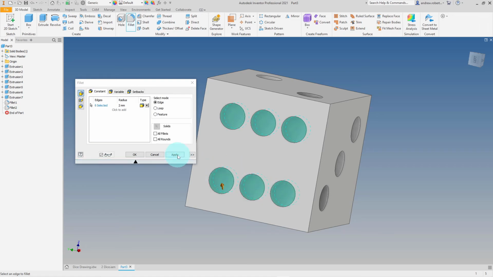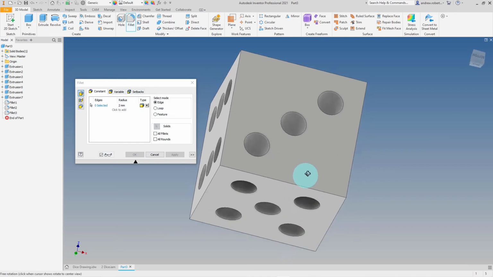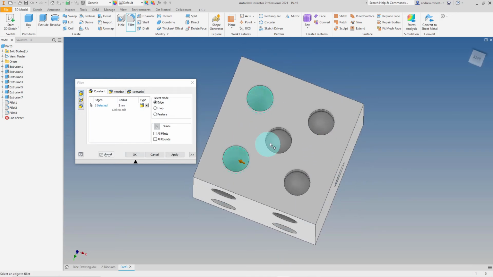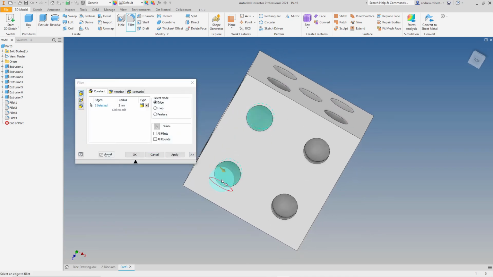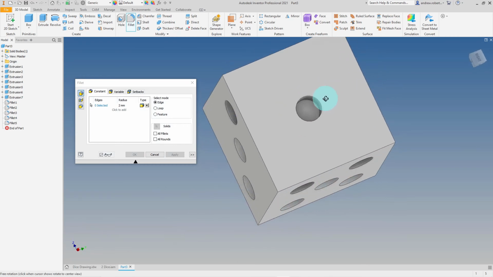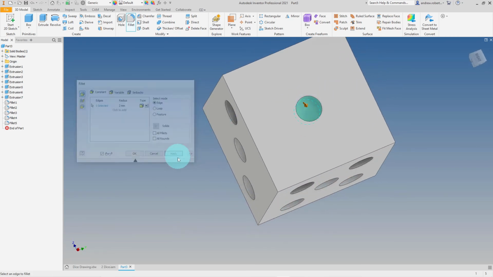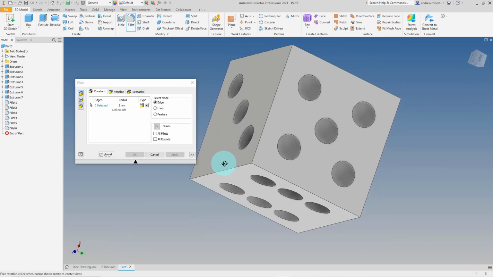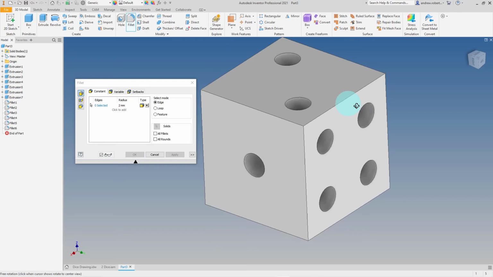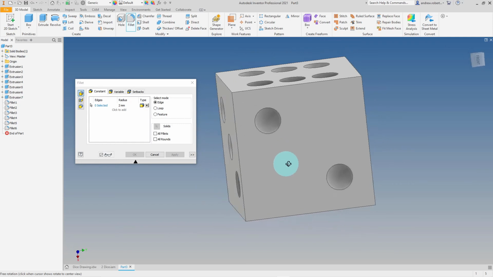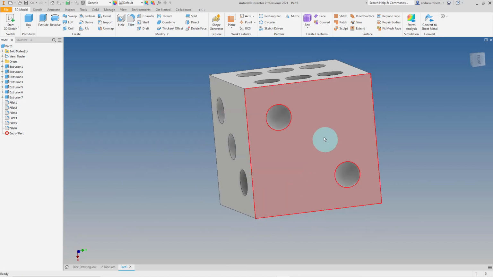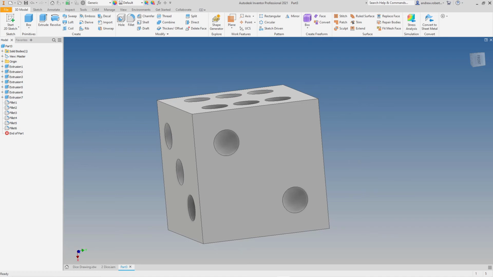So guys, this will give you good skills working on your fillets. Nearly missed that one. Apply. Right, have I got any left? That's starting to look good. We've got most of them. So there we go. Cancel. Our dice are starting to come along indeed.